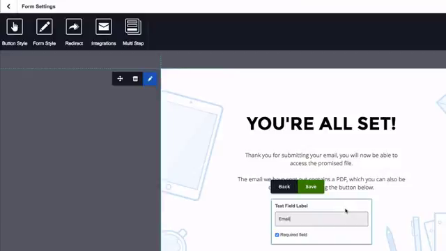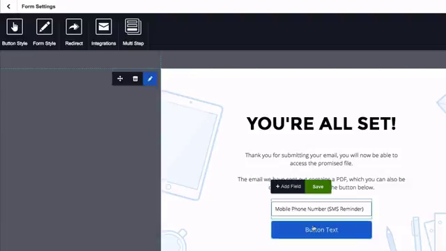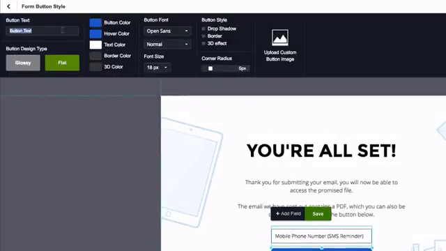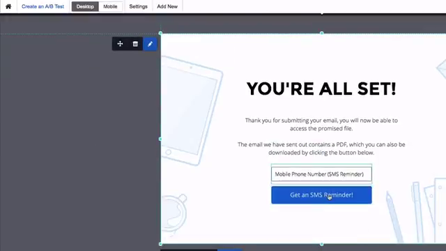This email one, I will change this to mobile phone number for, let's say, SMS reminder, okay? Save it, and if I click button text, I can't necessarily edit this, so I have to go up to the top left, and we'll see button style, and we can change that button. So get an SMS reminder, okay? So that is that. If you want to edit the style, you can do that as well.